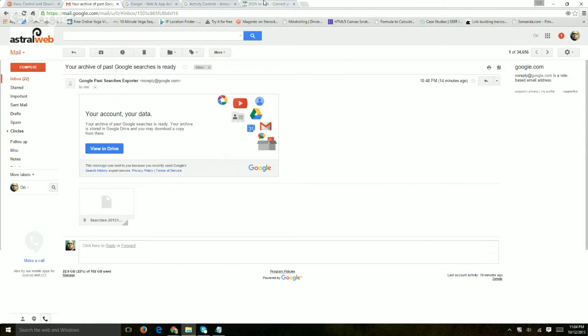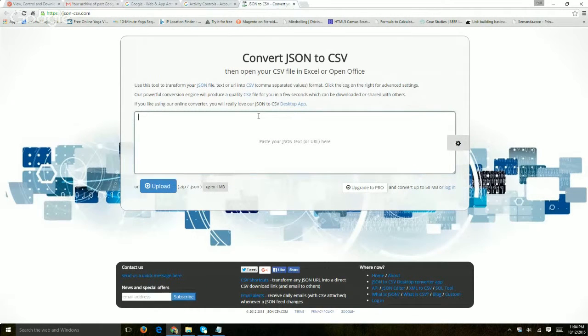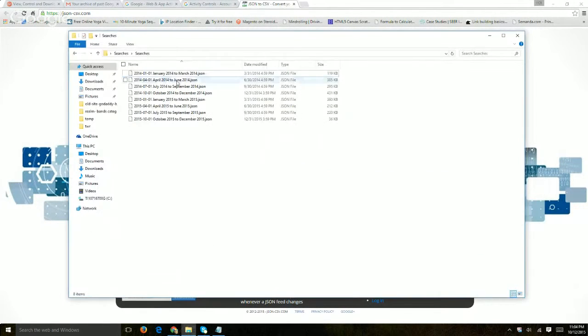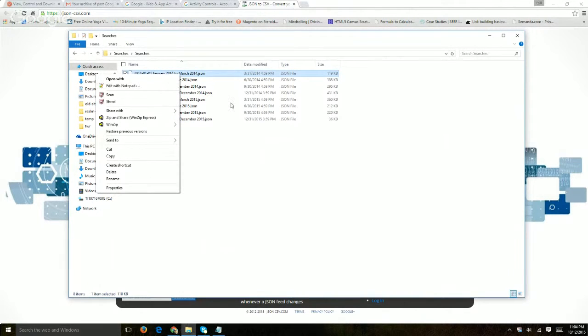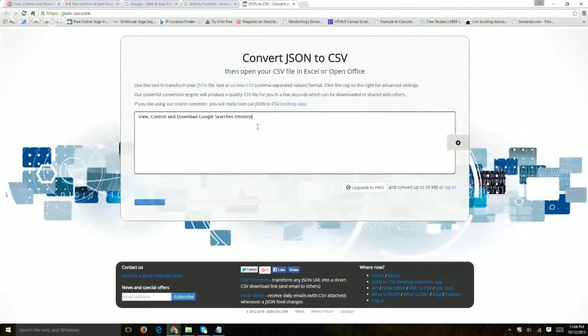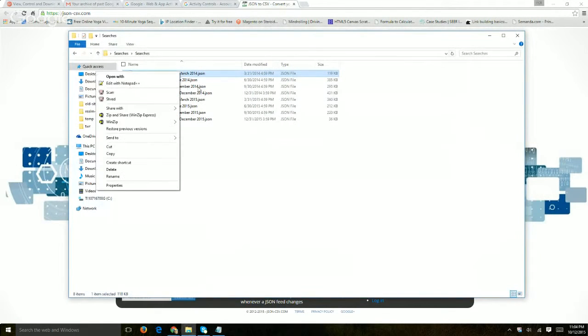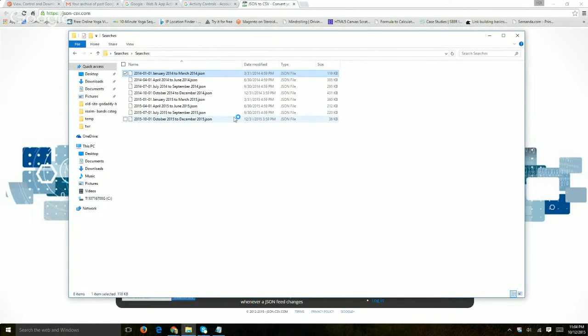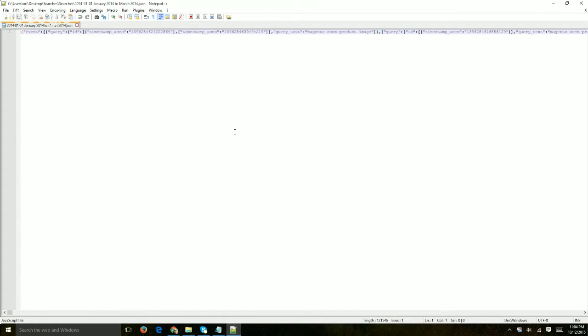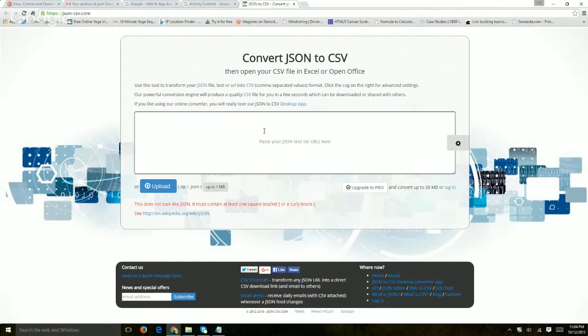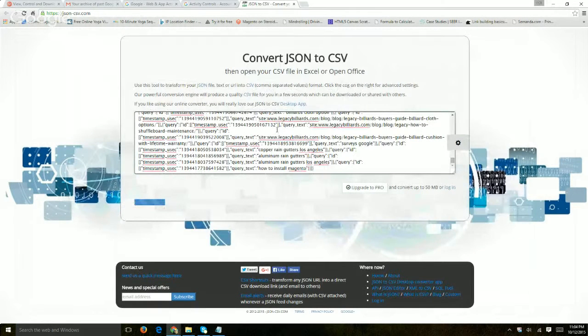Basically, I just found this specific one. I'm not affiliated with this in any way, but it's json-csv.com. I took a file, opened it with Notepad, took all of that data and pasted it in. Let's take this as an example. I'm just going to open this and copy the whole thing. It's just formatted code, like an XML file, or sorry, a JSON file, of course.